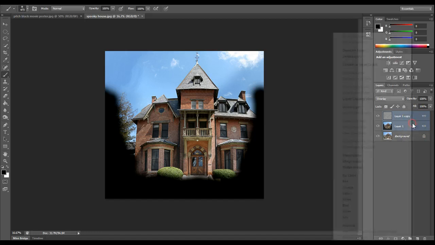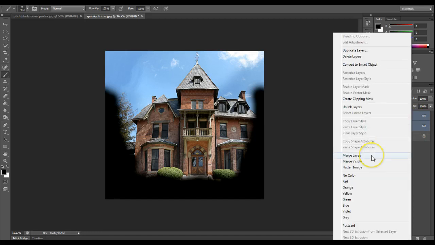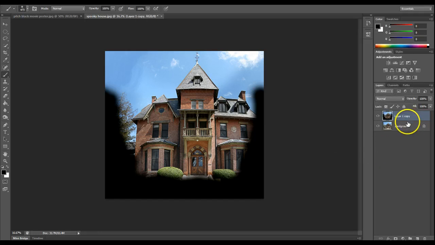And now what I'm going to do is right click those, and I'm going to merge them. So I've now merged those layers together, okay? Now what I am going to do is I'm going to create, so now I'm going to have to mess with this up here.